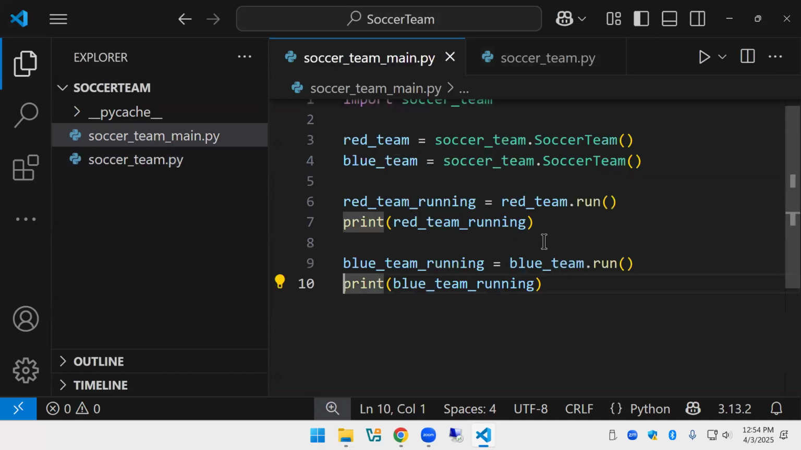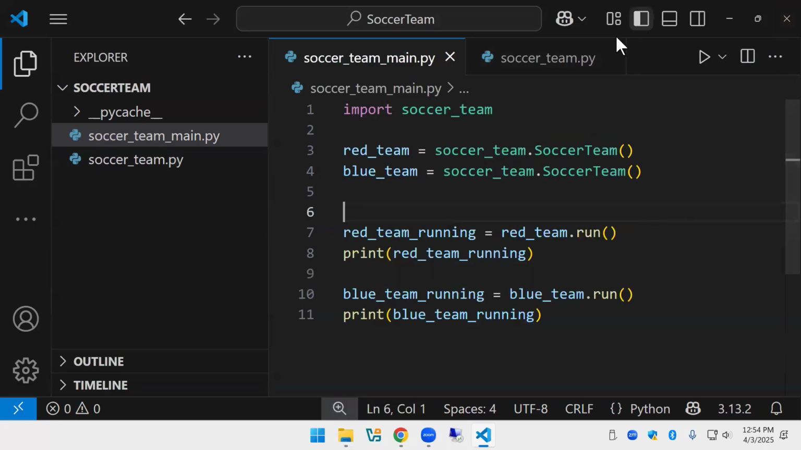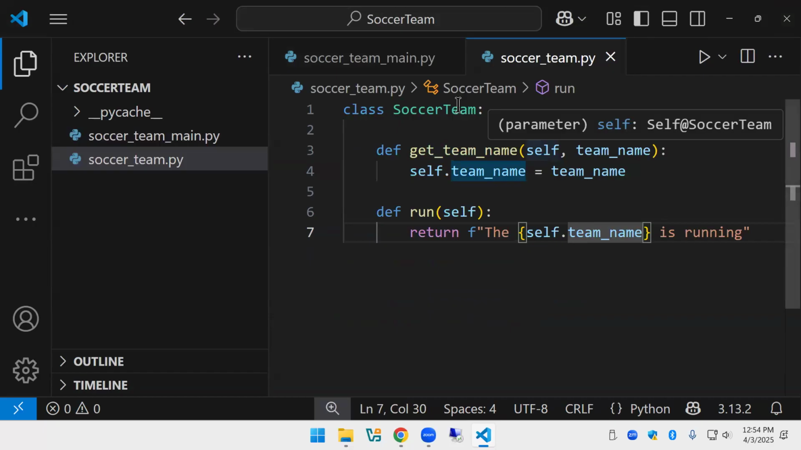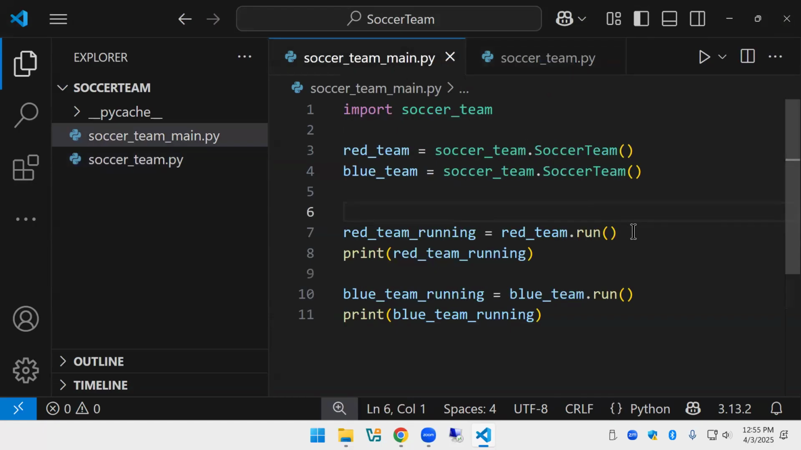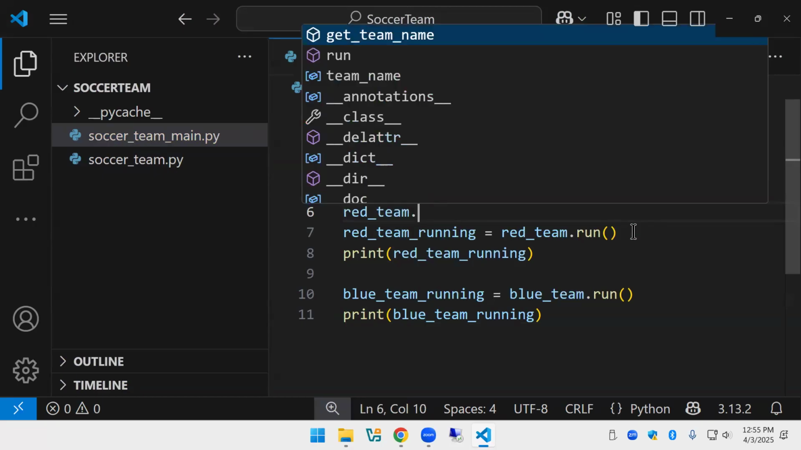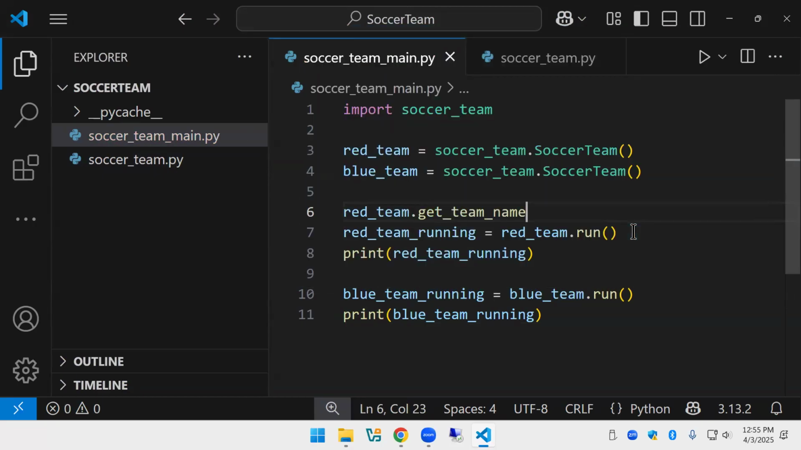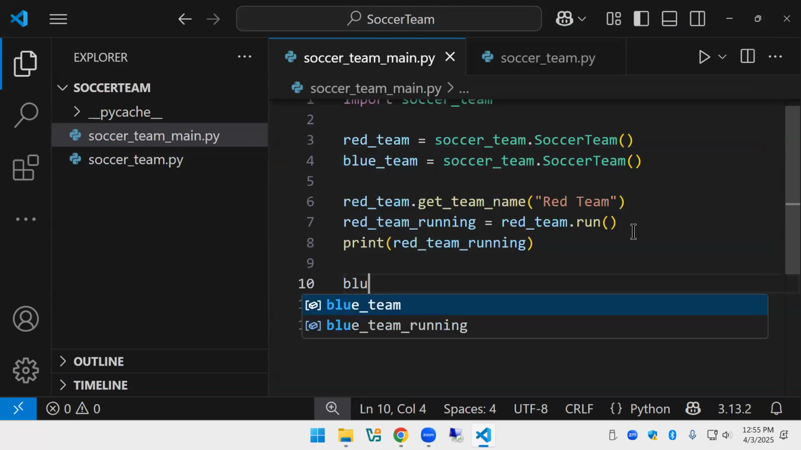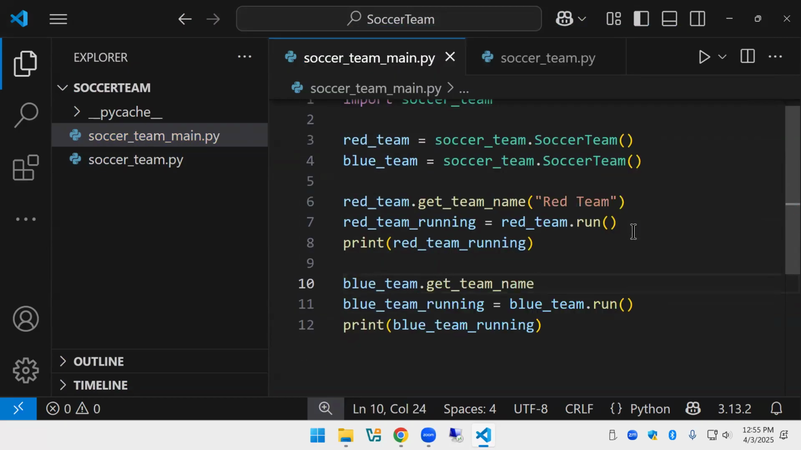So how do we get that information in there? We have a method that asks for it. It says get team name. So we do red team first, dot get name. And for now we can hard code it. We'll just say red team. But normally you would have an input statement where you can type it in. And then we're going to do the same thing with the blue team. Team dot get name. And this will be the blue team.